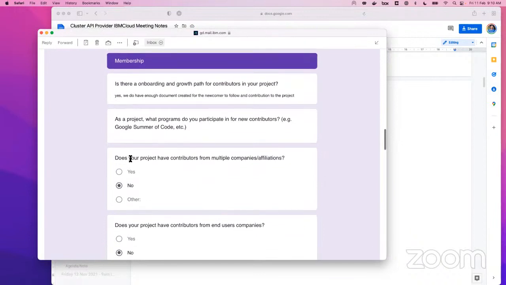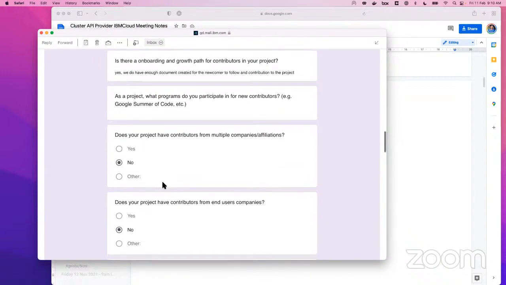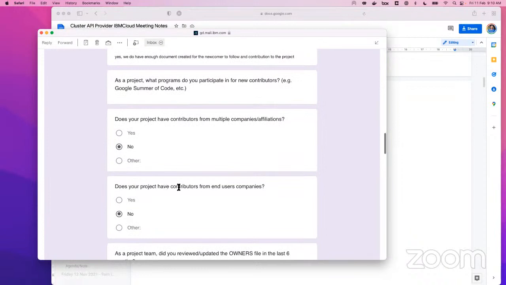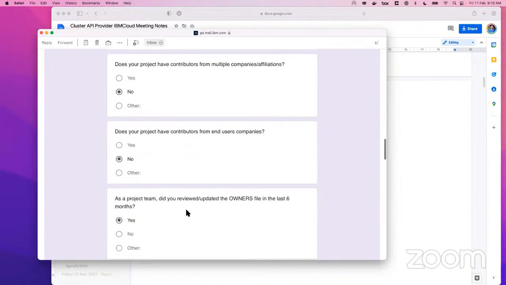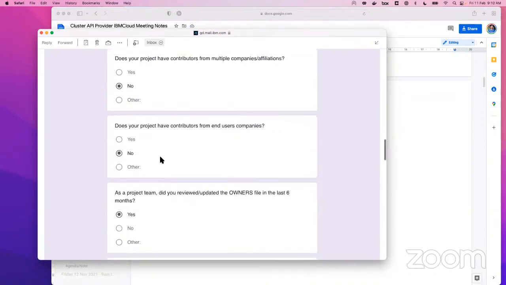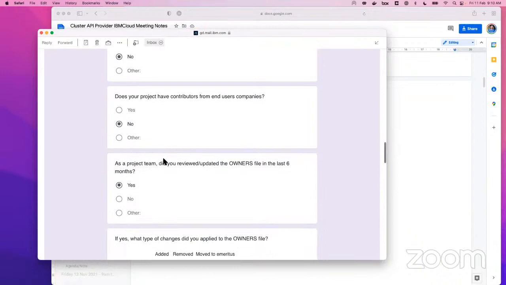Does your project have contributions from multiple companies? I see no, because mostly the contributions are from IBM, right? So that's the reason I mentioned no here. And for end user contribution, no, we don't really have anything because we just have the team. We don't want to consider ourselves end users, right? So that's why we mentioned no.